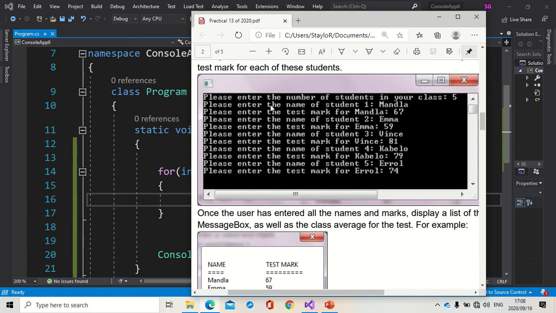So when I keep on repeating these 2 prompts, this one will be outside the loop. This prompt will be outside the loop only because it is not repeated 5 times. It is written once. So we are prompting the user for the number of students only once. So this one won't be inside the loop.